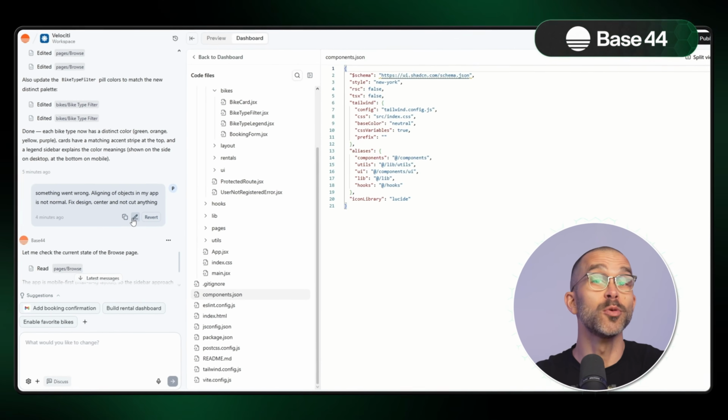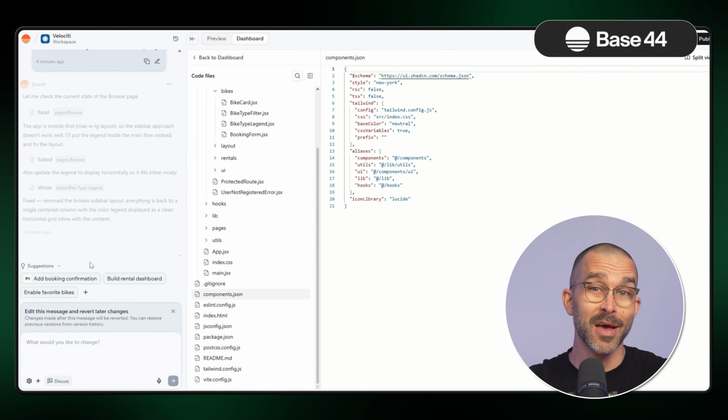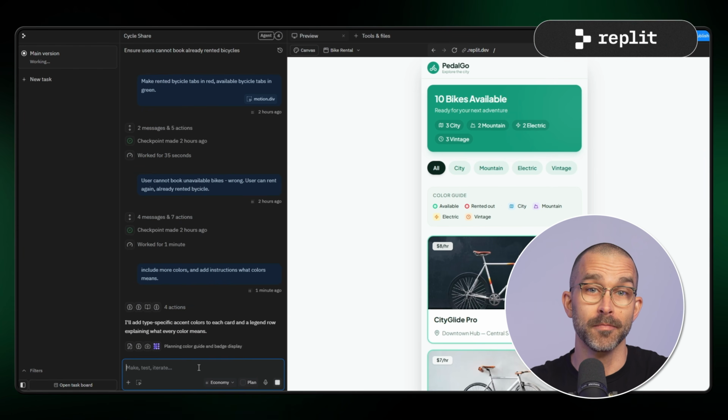So Base44 almost feels like every UI element has its own dedicated AI chat box, while Replit still mostly operates through one central prompting workflow. Hey, not saying that's necessarily a bad thing. For those of you who have development experience, this might be exactly what you're looking for.